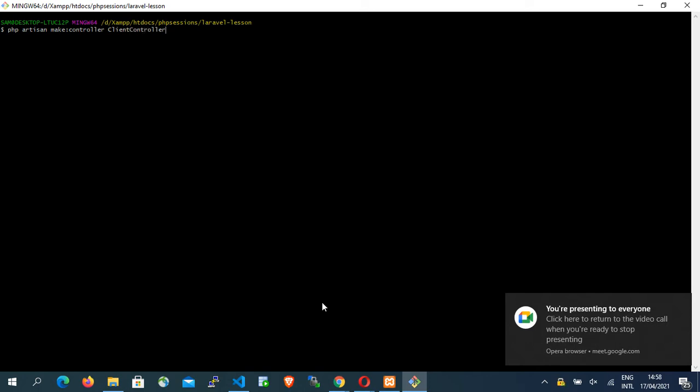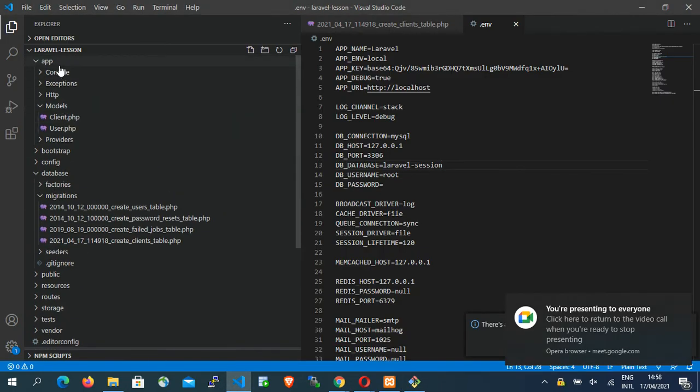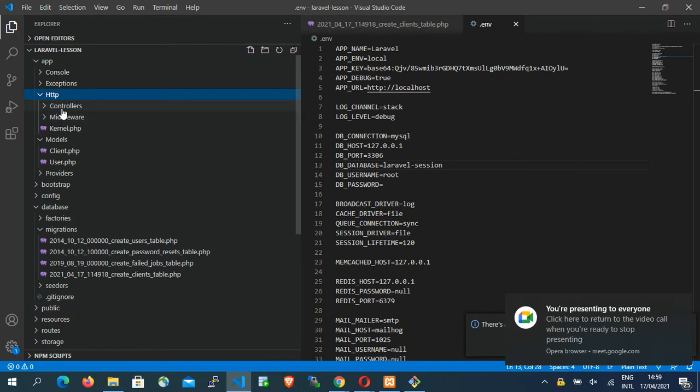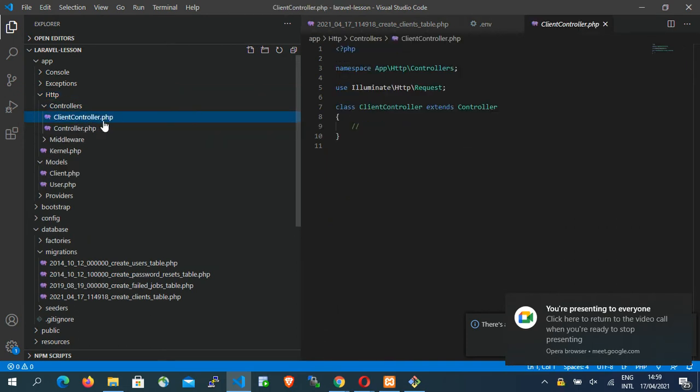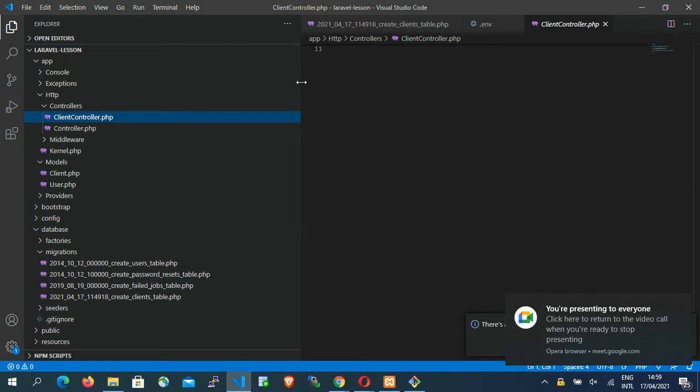If I run this command, nikienda kwa folder ya controllers, nastahili nipate a controller by the name client controller. So if I enter this one, iniambie controller created successful. If I go to my app, this is my app, then I go to http, I go to controllers, nastahili nione client controller, so iko hapo. So that's how we make a model.